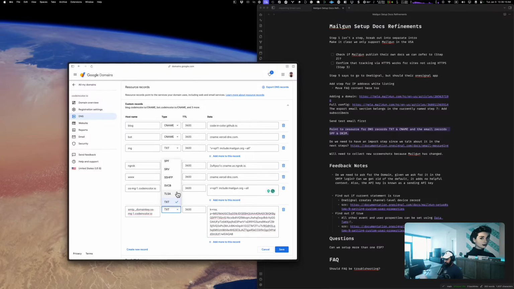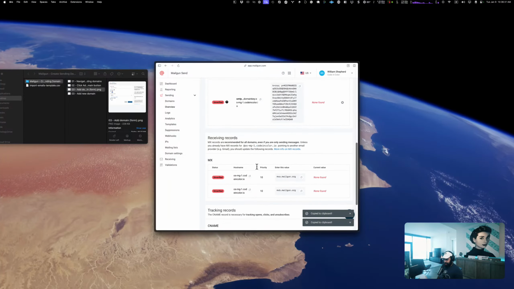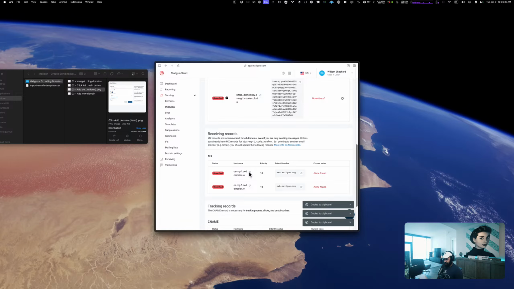Huh. I thought there would be, technically, DKIM and SPF for text, but there's one specifically for SPF. So I kind of would have expected one to be here for DKIM as well, but whatever. Create a new record, and we need 2 MX records.